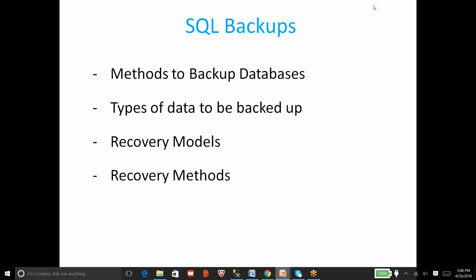And then last is the recovery methods: what are the different backup strategies we need to follow and how we can restore the databases in case of disaster.